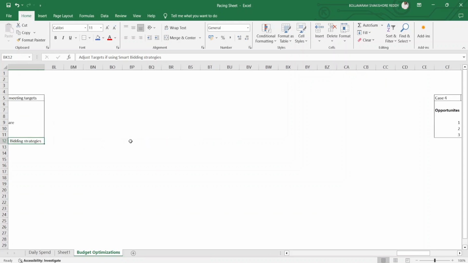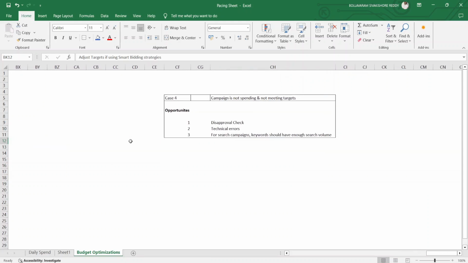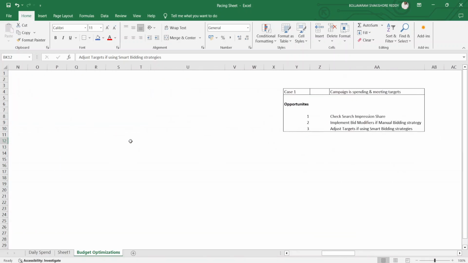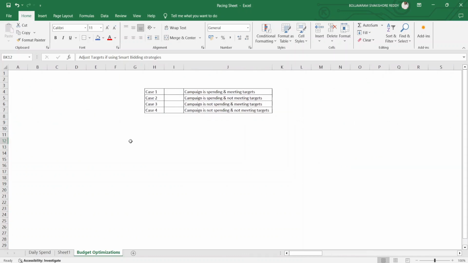Okay, and the final case is the campaign is not spending and it is not meeting the targets. In this case, what happens? You need to check whether we have set up the campaign properly or not. Campaign not spending means we also need to check if there are any technical errors, that is, if there are any billing issues in the account, or if there are any disapprovals on the keywords or ads. You also need to check whether you have added proper keywords that have a good search volume or not. Okay, so these are the 4 cases that will help you in optimizing the campaigns when handling the accounts.